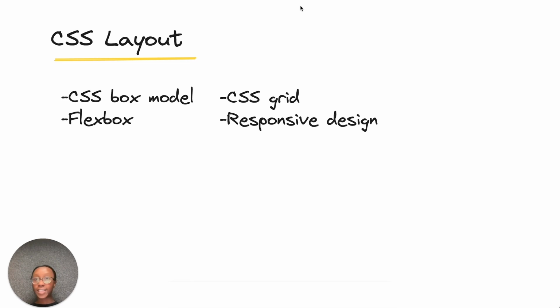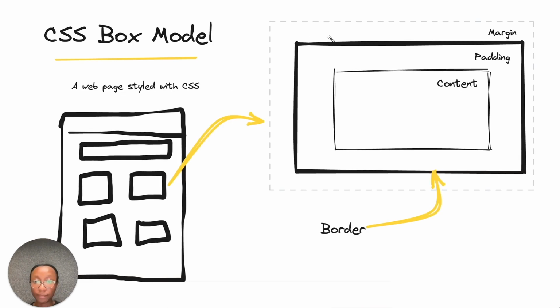Now, with an understanding of CSS fundamentals, it's time to dive into some concepts that will be particularly helpful when we're creating prompts to define layouts when designing landing pages. And these are CSS Box Model, Flexbox, CSS Grid, and responsive design.